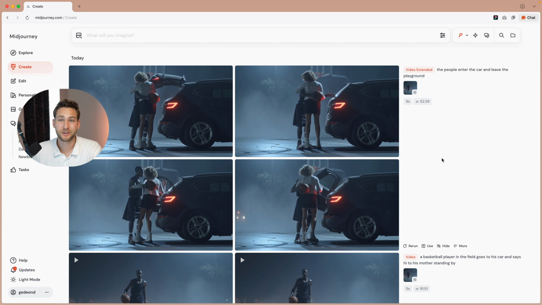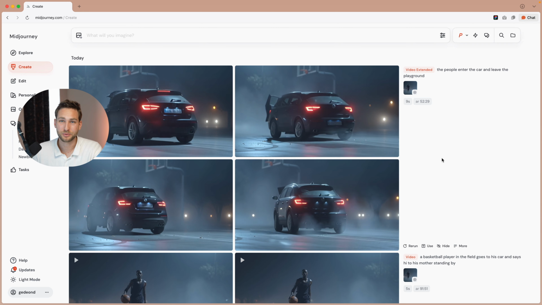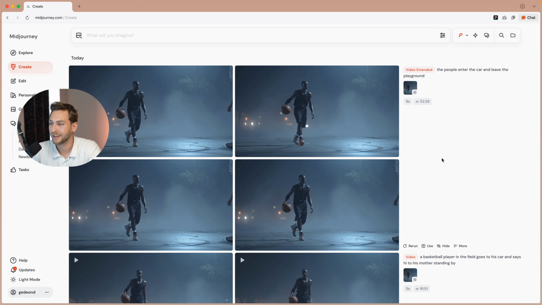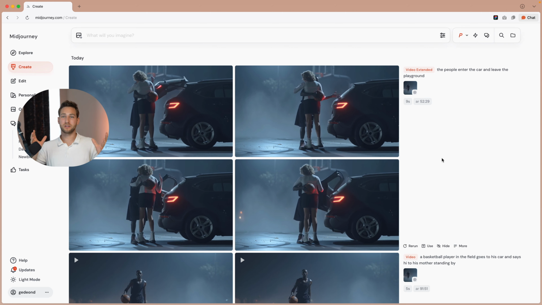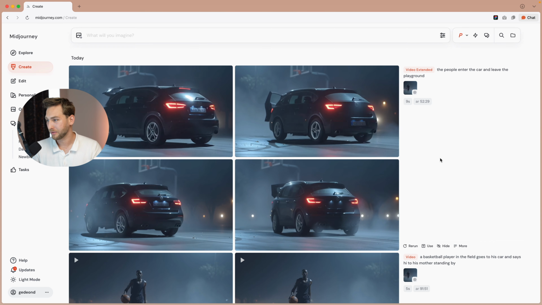It's cool that it's integrated, but I would still use other tools like Kling or Veo. There's a lot of better tools out there. So this was a quick look at Midjourney video, and see you.